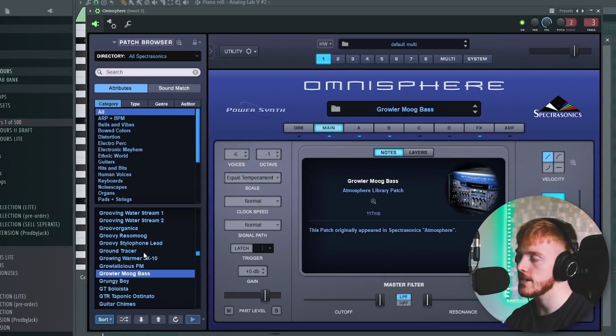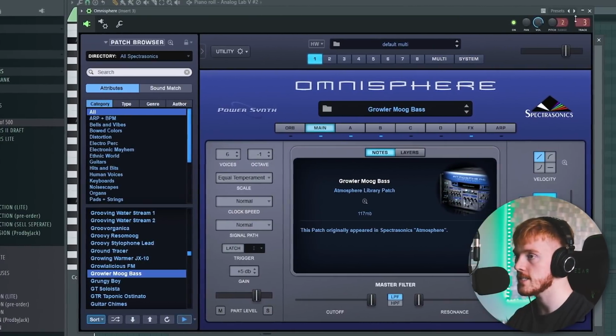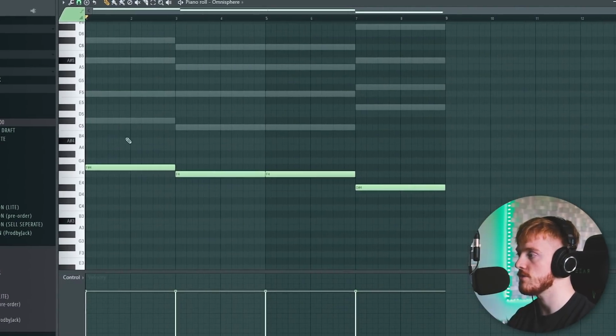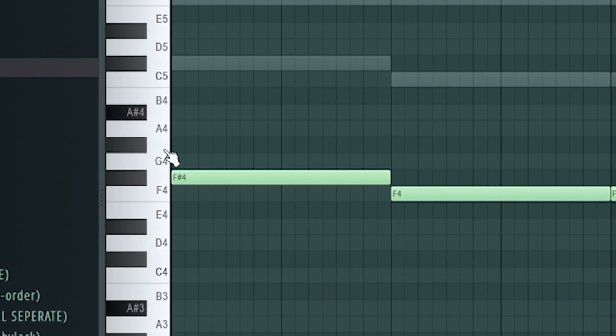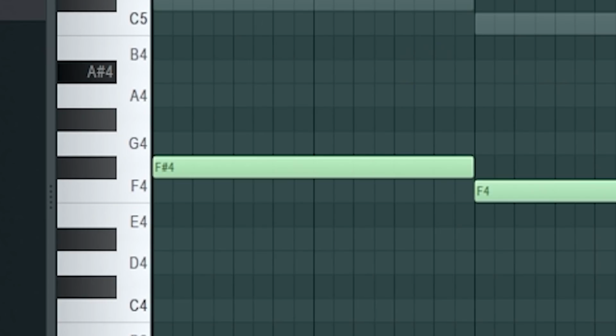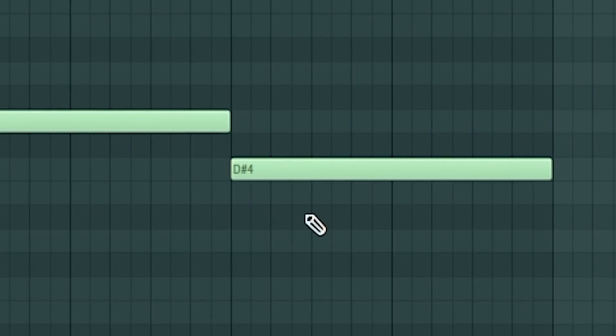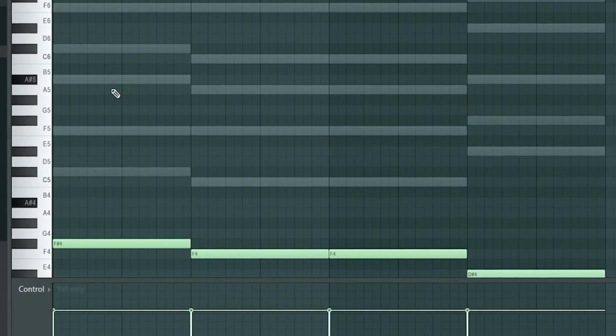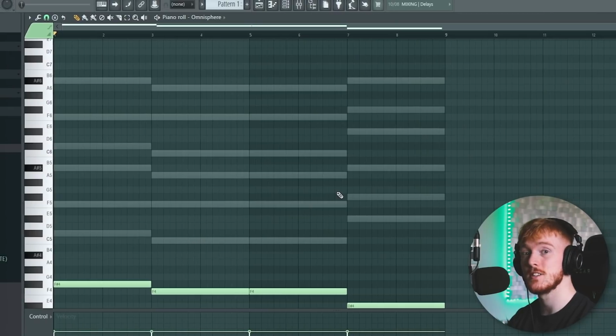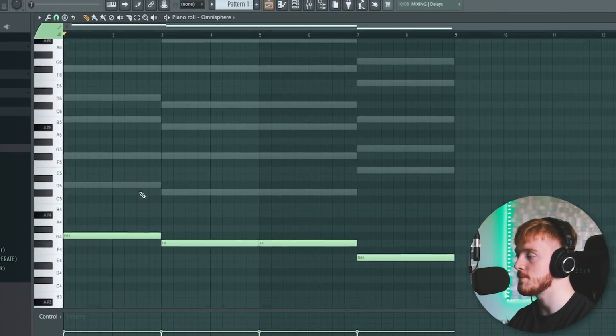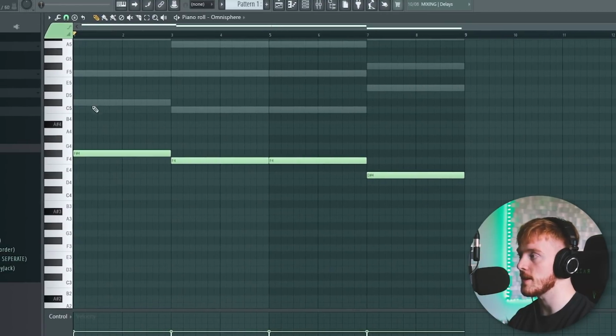And then finally we added an Omnisphere growler moog bass, and basically what we've done with this is we're just following the root notes of the chords, except for this starting one here. But in fact, no, we're not even following the root note of the chords except for this last note. Well, actually no, we are ish. No, we're not. We're not actually, but it sounds good. You don't always have to follow the root note of the chords basically to get a good bass sound, but that is a good place to start.